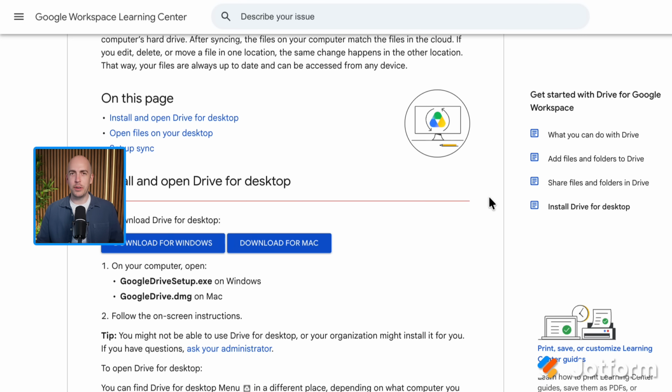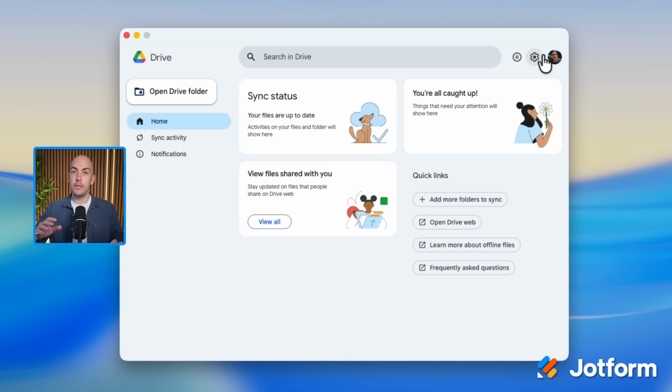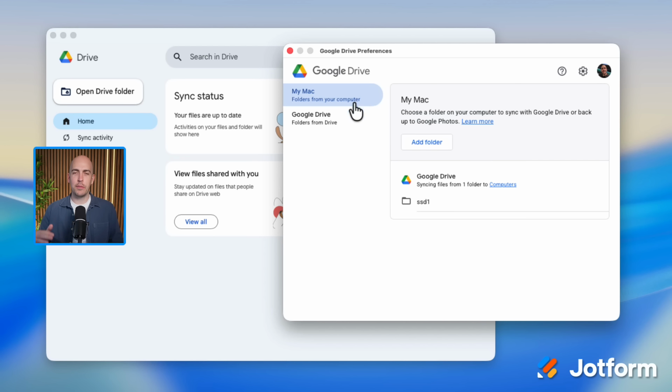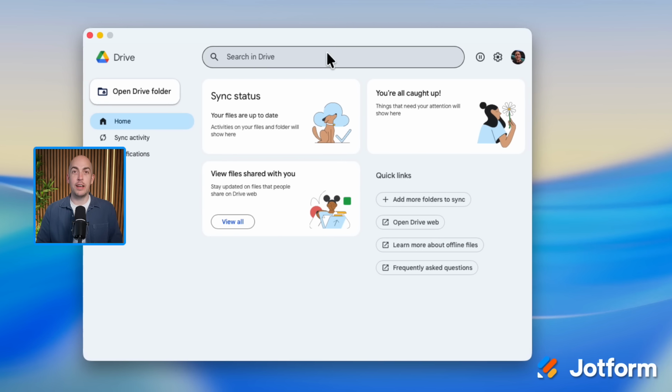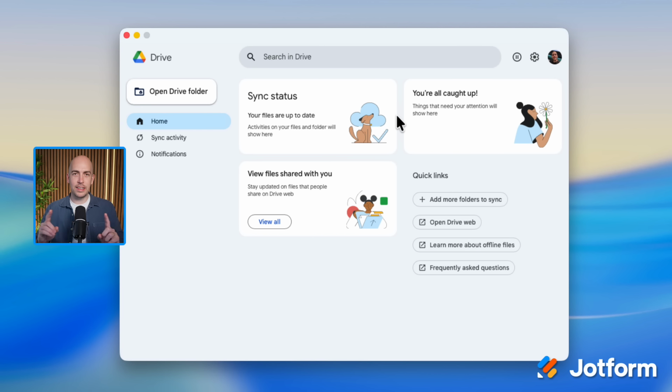There's a couple of buttons here where you can download it, and then you can set up the sync so that if you have a particular folder or even a whole external hard drive, that can be uploaded and backed up into Google Drive really easily. And it will always stay in sync both ways if you add files in the web as well.